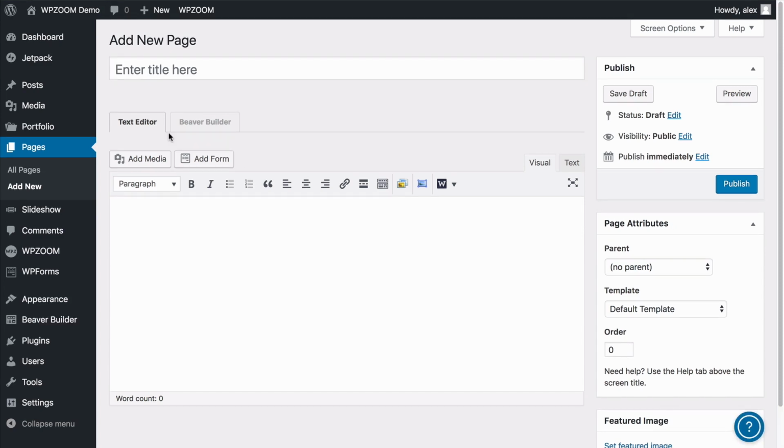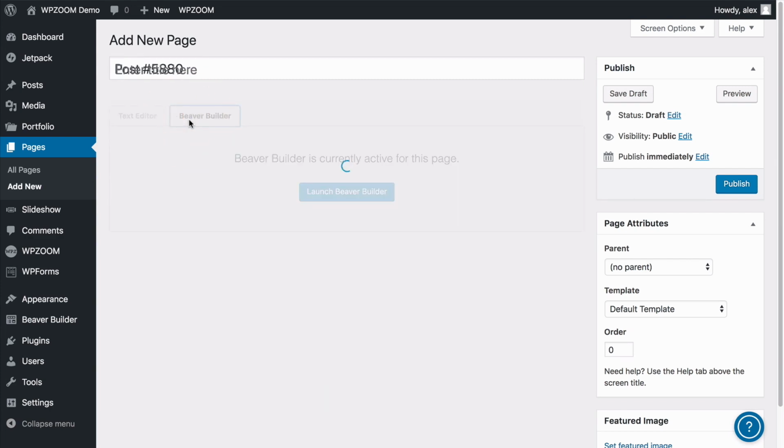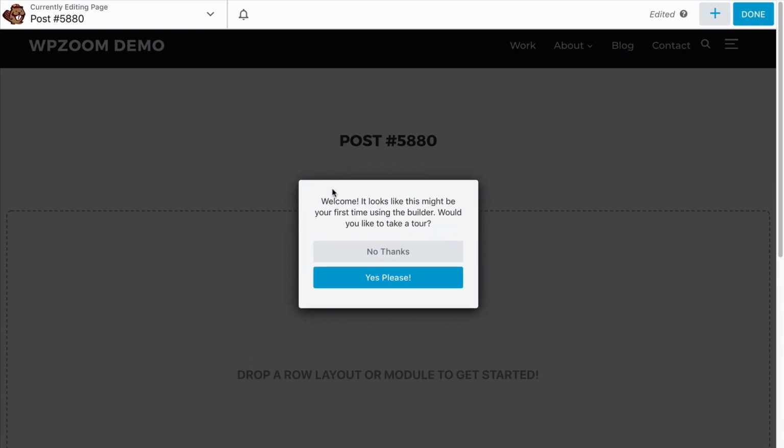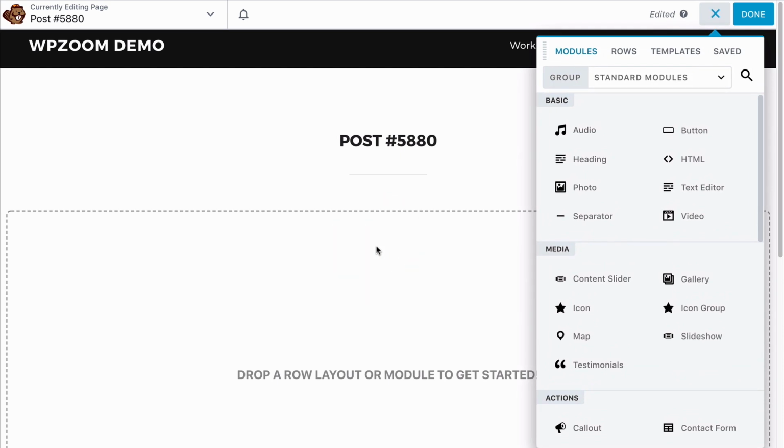So in order to create a page, I can just press on the Beaver Builder button here and then launch Beaver Builder. And that's going to take me to the front end of my site where I can start using the various features. If it's your first time, you might want to take this tour. I've already used Beaver Builder before, so I'm not going to need to.